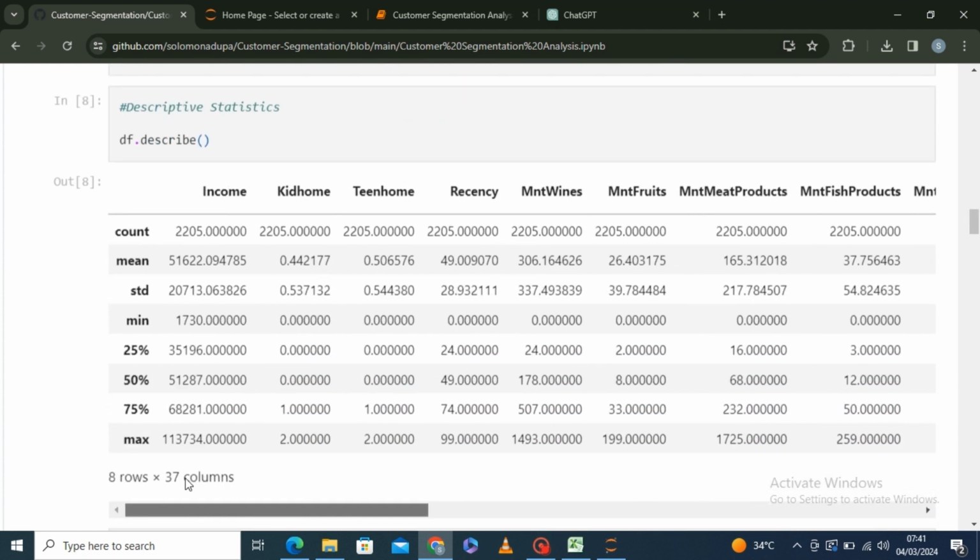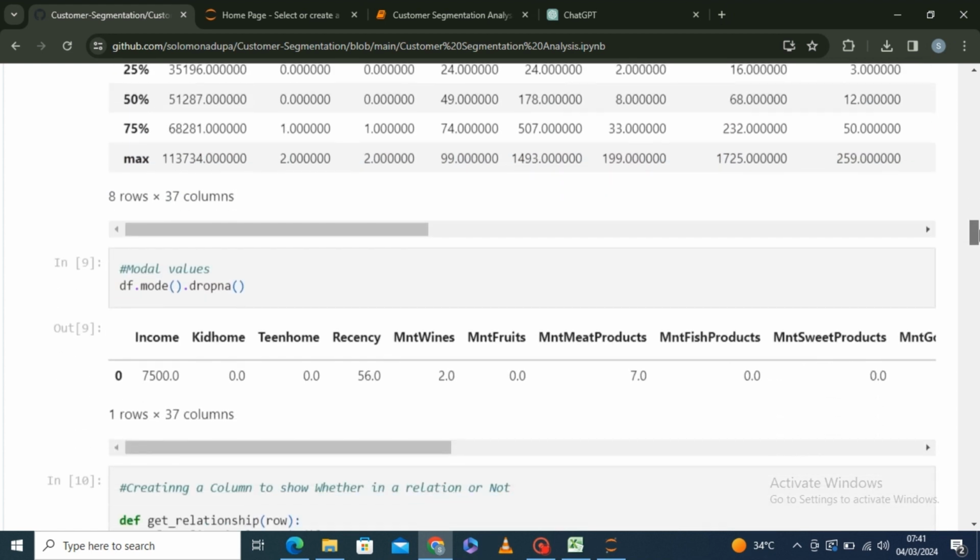It gave us the mean, standard deviation, and the 50% value, which is the median. I also looked at the mode, the modal value for the different columns.